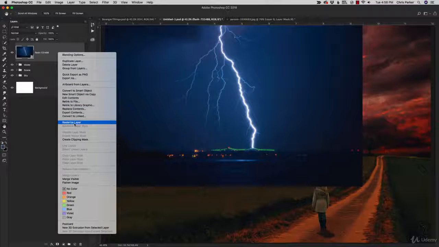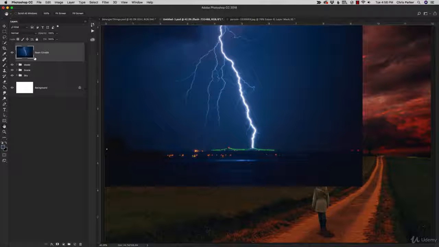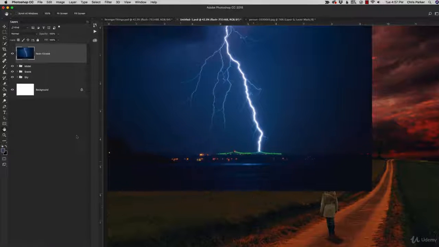Right click and rasterize the layer, because remember, when we drag and drop, we create that smart object layer, and we need to rasterize it before we can do anything with it. All right, now we need to start blending in the lightning bolt to our clouds, and we need to remove the other parts of the image as well, because we don't want the rest of the scene interacting with the rest of the scene that we've already created.